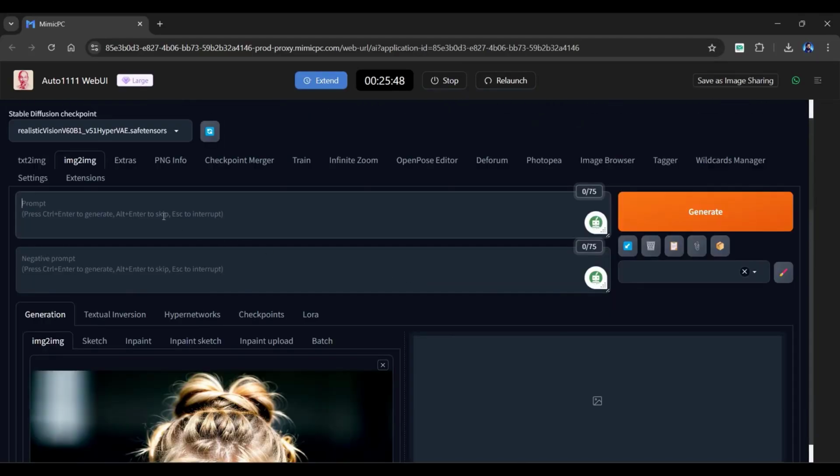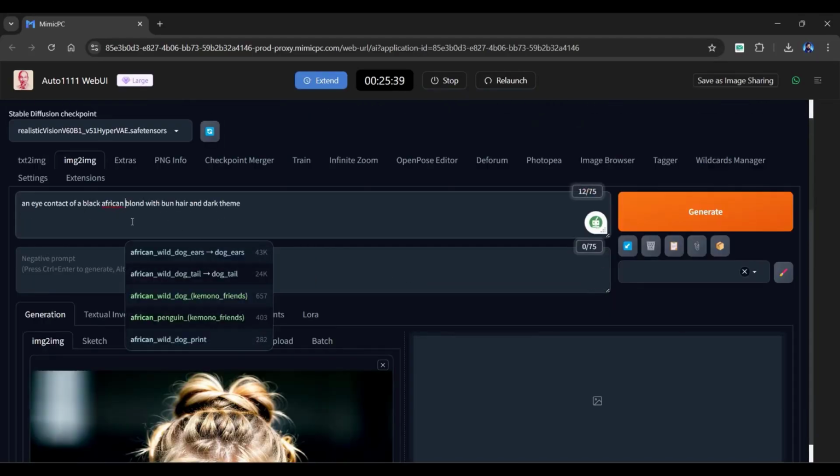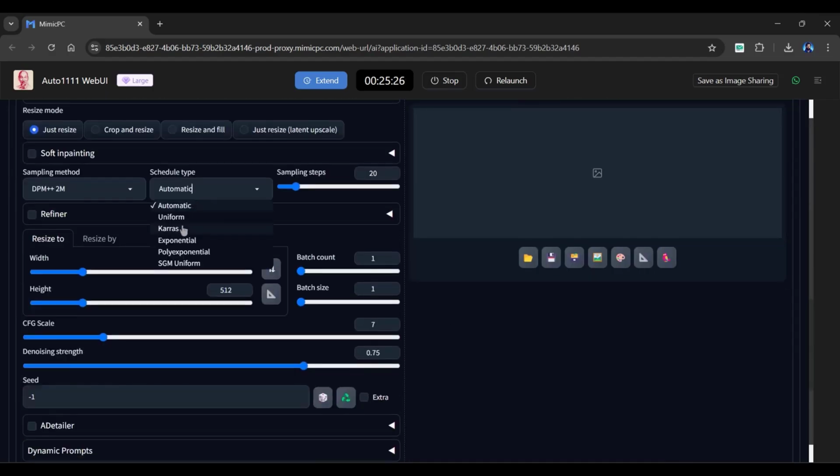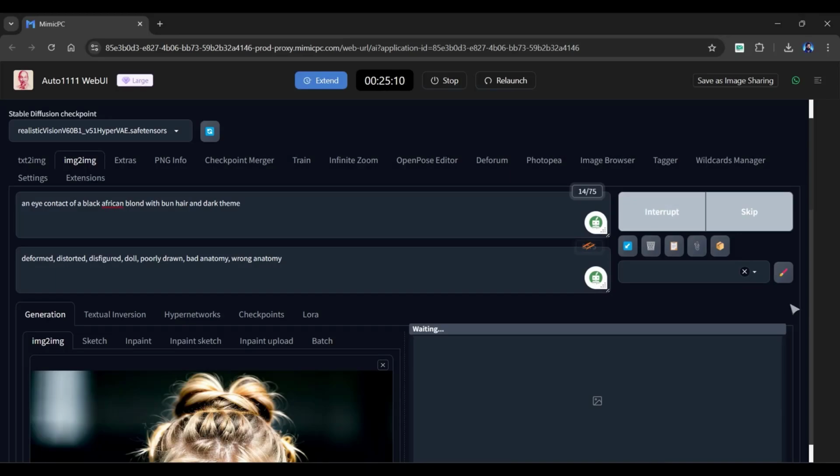I will change the prompt here. I'm going to add Black African to my prompt, along with a few negative prompts for the generation. Change the schedule type to Keras. Now let's click Generate and wait for the generations.